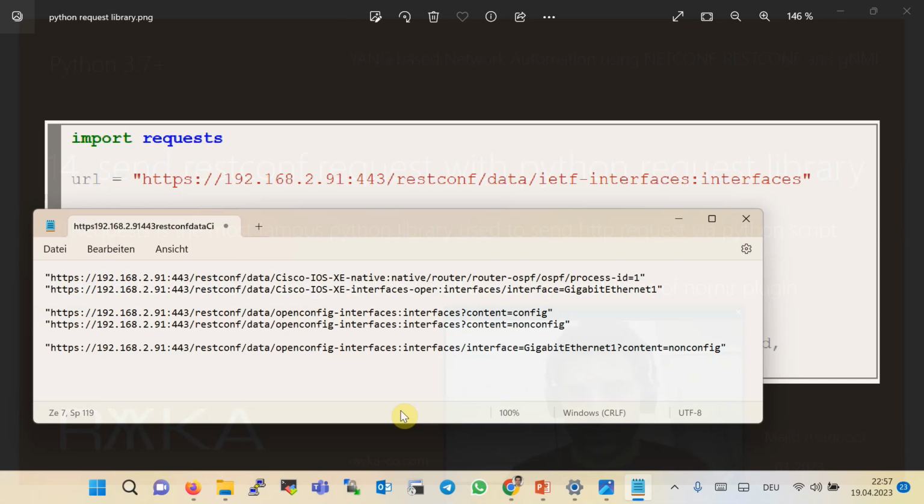You are also allowed to combine the capability of the equal sign and the content keyword to extract the configuration or statistic information of a specific interface or a specific OSPF process ID. The last URL has combined both equal and content capability to limit the output to interface GigabitEthernet 1 statistics only.